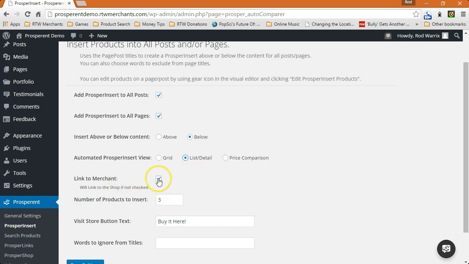Link to merchant will link the visitor who clicks on the link or button straight to the merchant rather than going to your website's product page. Uncheck it, and it's going to take the visitor to your website and that product page on your website to show the details, and then the visitor can click the visit store button and it will take the visitor to the merchant that is selling that product.